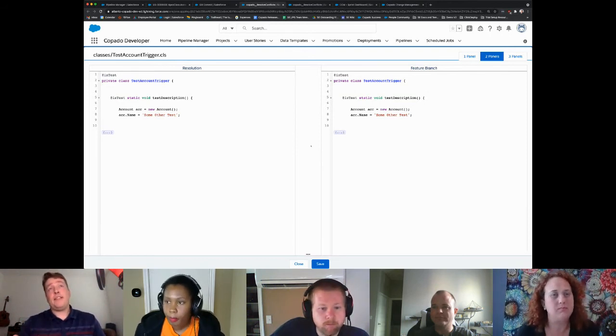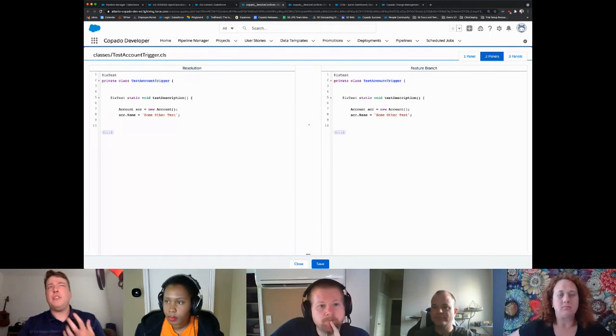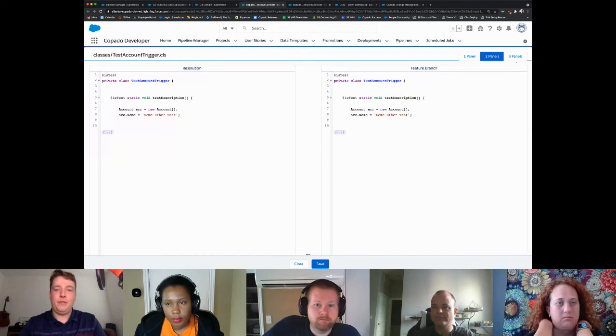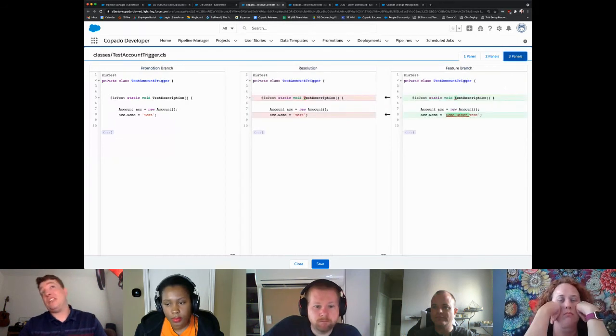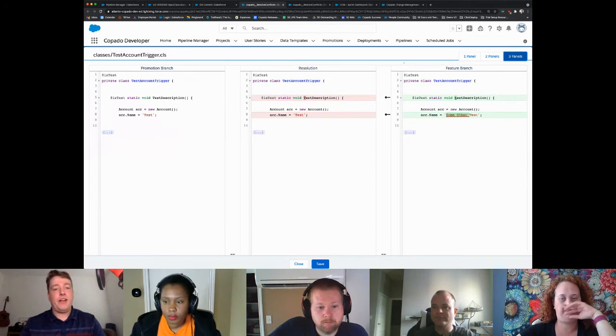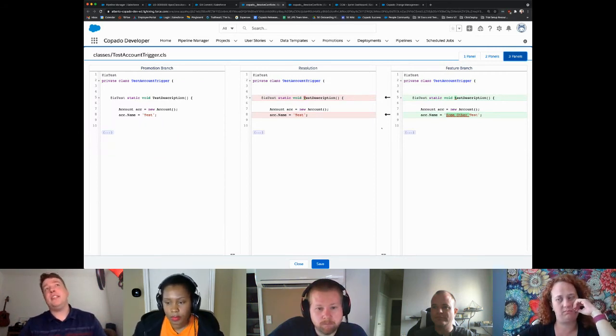So one of the great things about this UI is we're going to give you this 2-panel view, but you'll notice here in the top right, we also have a 3-panel view. And we also have a 1-panel view. It really comes down to what's your flavor. How do you like to resolve your conflicts? A lot of times this is typically something you have to go out into your Git provider and actually work with their interface. But instead, we're going to give it to you here within Salesforce.